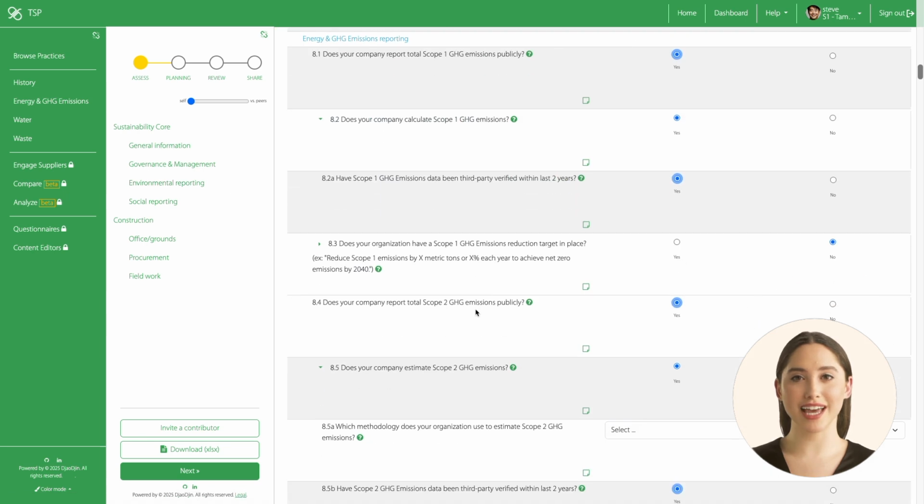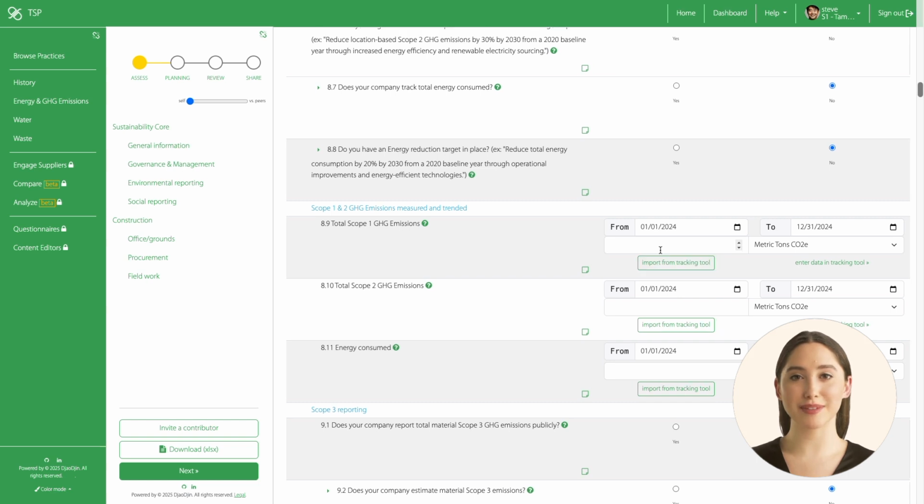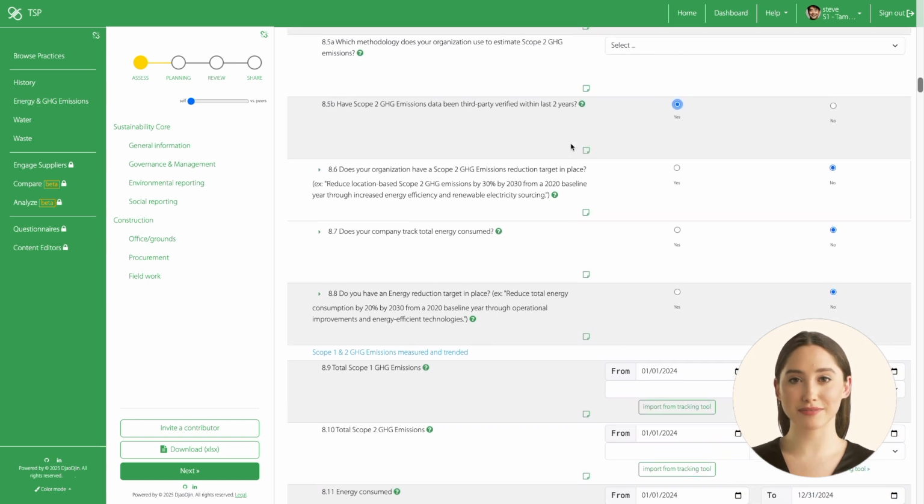Reporting greenhouse gas emissions is also optional at this point, but we really encourage you to start measuring GHG emissions. The Alliance has great in-depth training materials on how to get started with GHG emissions tracking, for example. If you are using a third-party tool, enter the number directly. If you are not using any tool to track emissions yet, you can enter data in TSP Tracking Tool. Then click Import from Tracking Tool here.